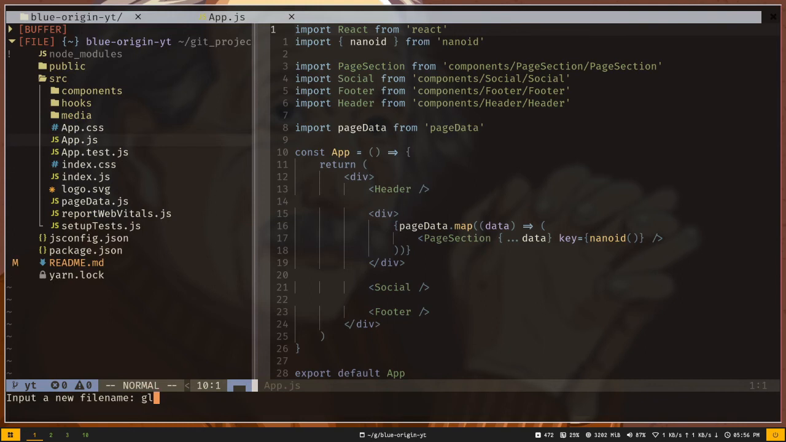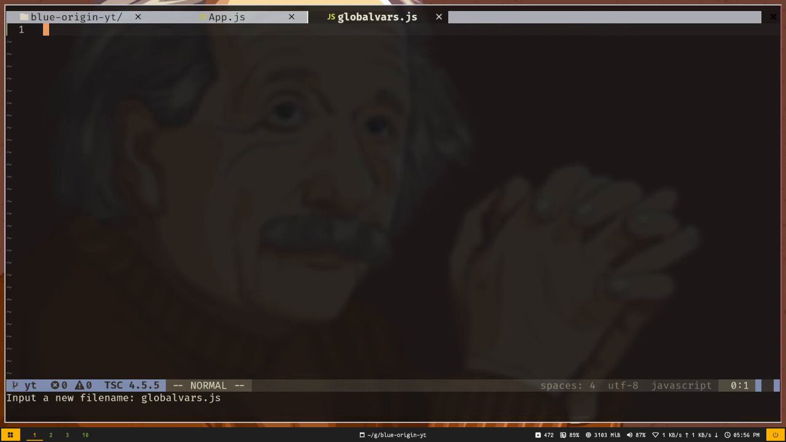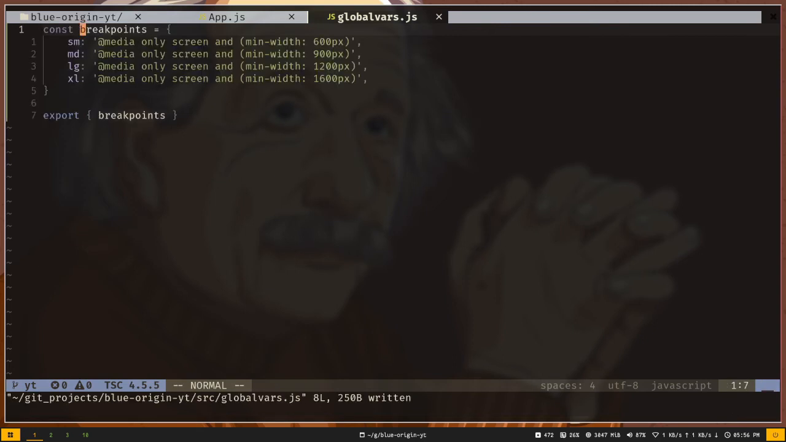I'm going to call it globalvars.js. And in this file, I'm going to paste an object. So I have created our breakpoints object. We have the SM breakpoint, MD breakpoint, LG and XL for 600 pixels, 900, 1200 and 1600 pixels. And finally we have exported this breakpoints object.